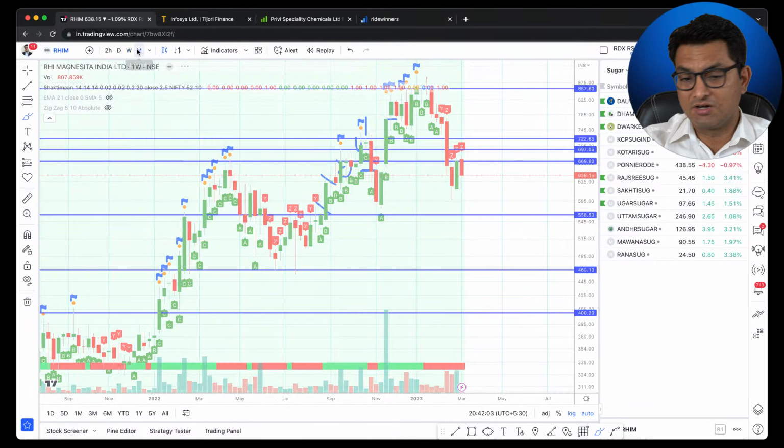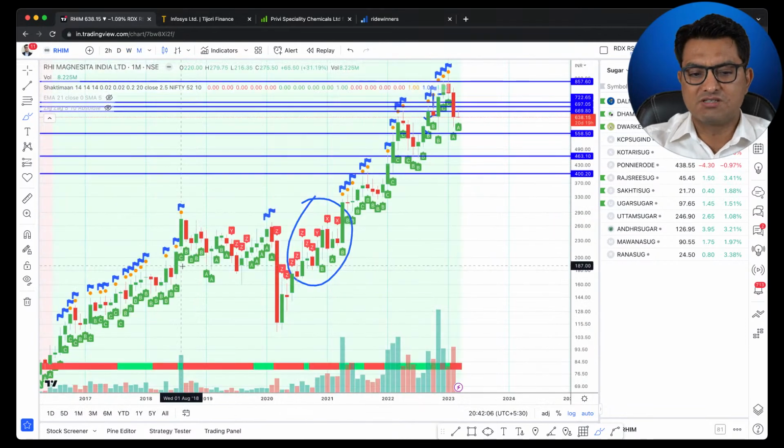So ideally, you can even use the monthly time frame. So this is how you can use the monthly time frame also, and you can prevent all the drawdowns. Okay. So hope this was useful.